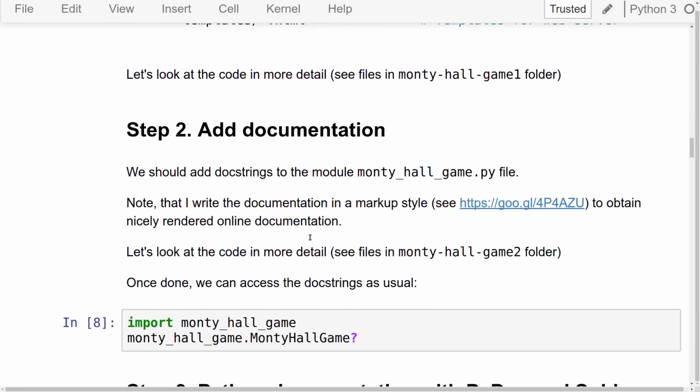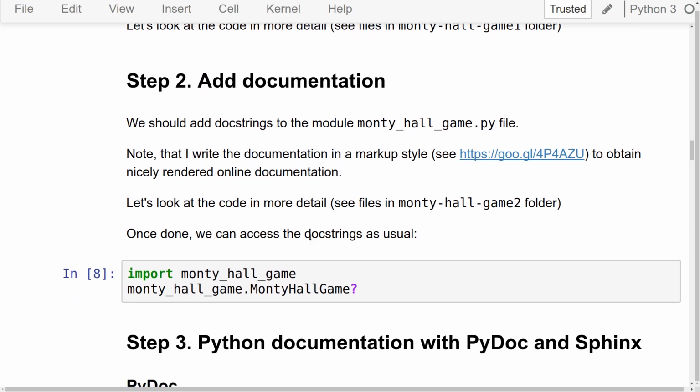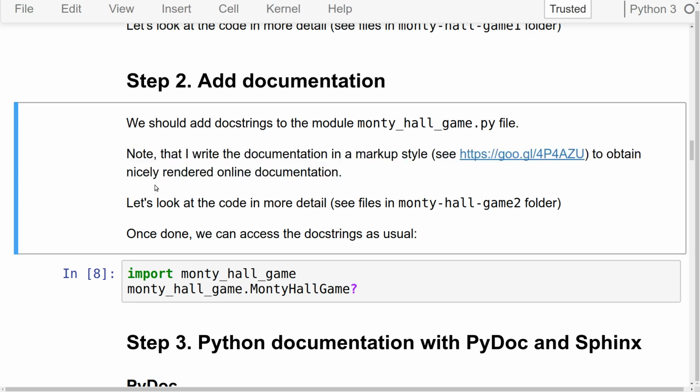So the next step now is to add documentation. There are these docstrings, and I hope as part of the exercise you started to always add documentation. One thing that I want to mention here is that I use a specific style. Typically, when I write my documentation, I use a specific markup style. I've added the link here that gives you a guideline how you should write the documentation, and I can show you that in a second.